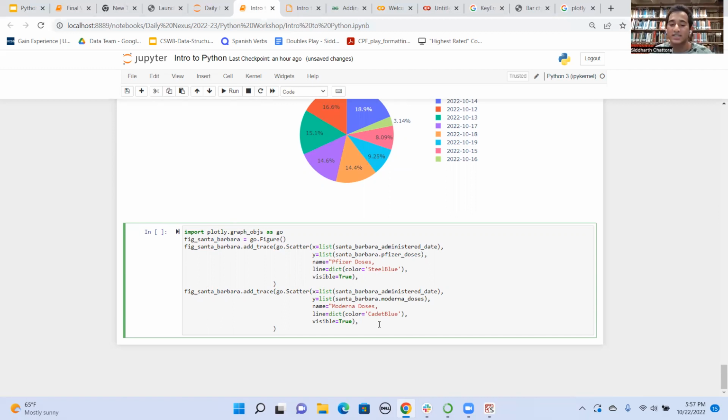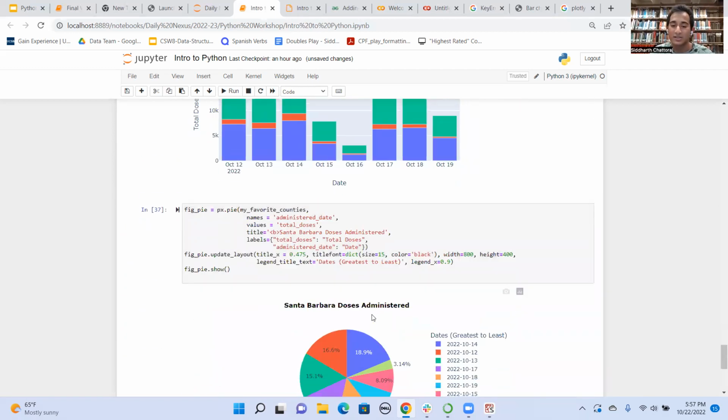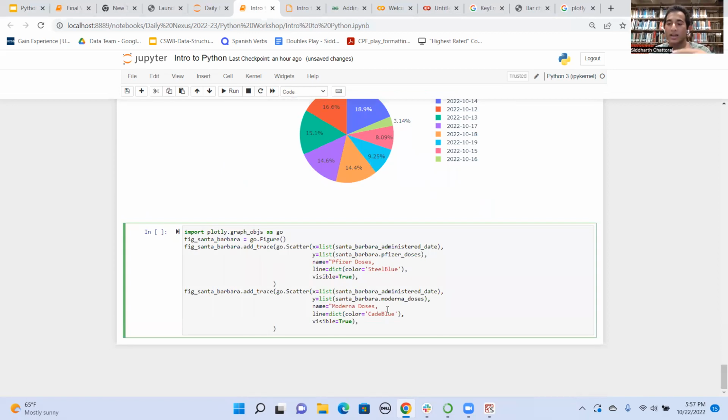If you want the full list of CSS colors, just put the wrong color in the code and it'll give you an error, and it'll show you all the colors. I'll show you that afterwards. But I want this visible to be false because I don't want to see two lines in the beginning. I just want to see Pfizer in the beginning. So there. Now I'm going to create the graph.